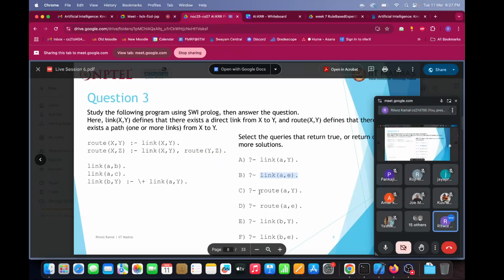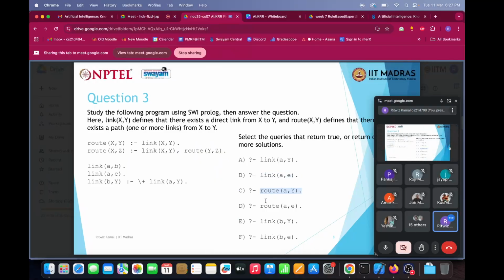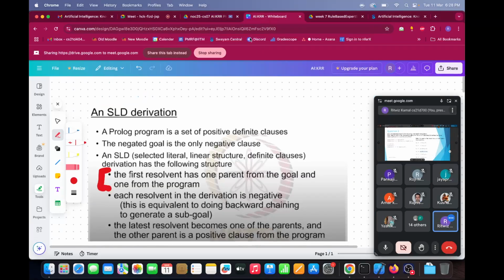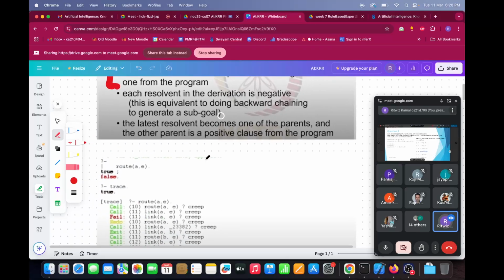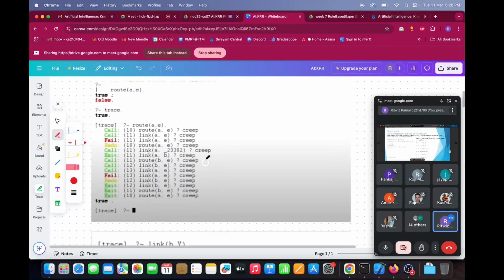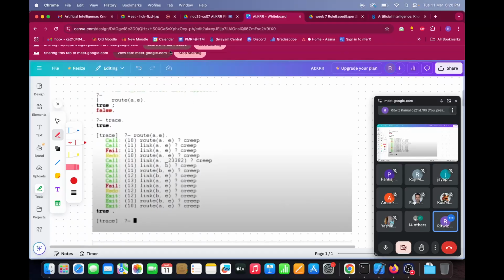Now let's look at, so we'll come back to option C. Let's first look at option D, because option C and D are kind of related to each other. Only that in option D we are checking whether there is a root between two constants, and in option C we are checking whether there is a root between A and a variable y. Okay, so let's see whether there exists a root from A to E. So let me actually show you a trace that we will expect when we use Prolog to inspect this.